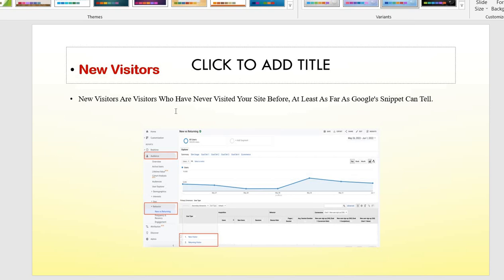Then there are new visitors. So here you can see new versus returning. This is a kind of analytical picture. One sample I have shown here. New visitors are visitors who have never visited your site before, at least as far as the Google snippet can tell. So that is just one sample I have shown.